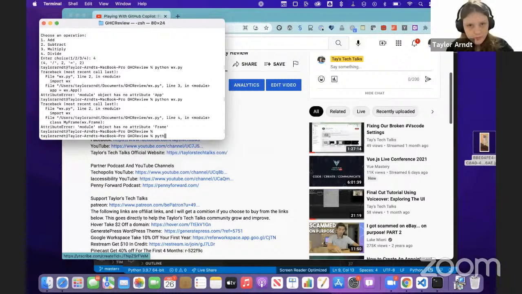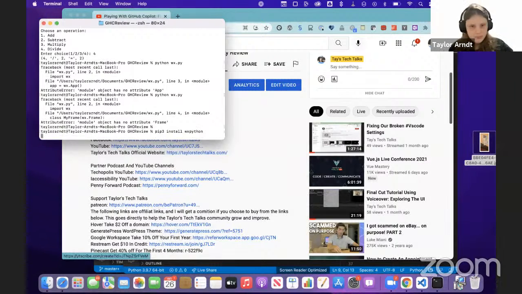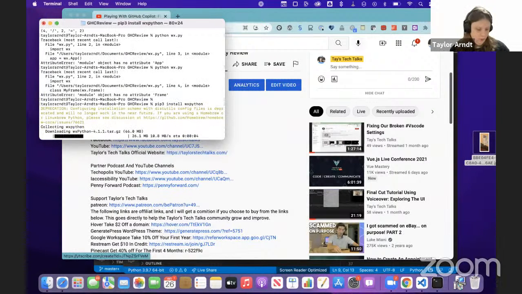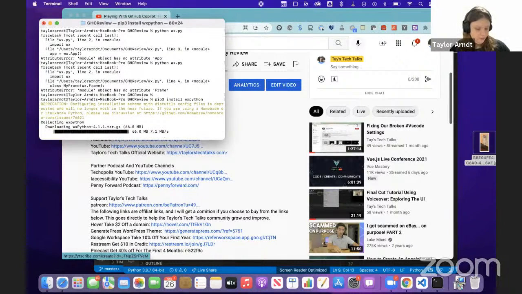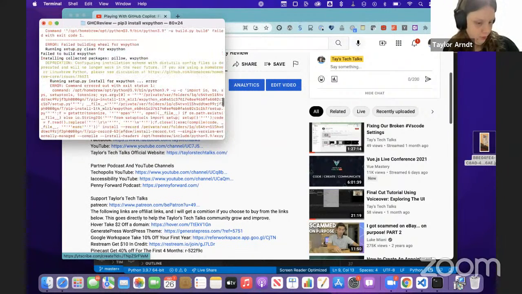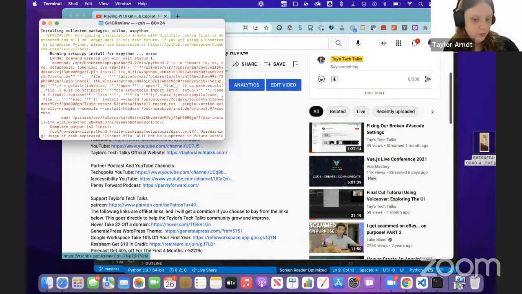Fantastic. Let me try pip3 install wxPython. It starts collecting and downloading wxPython, then fails with an error: command errored out with exit status 1 in the setup.py file. So, yeah, I have to install that.